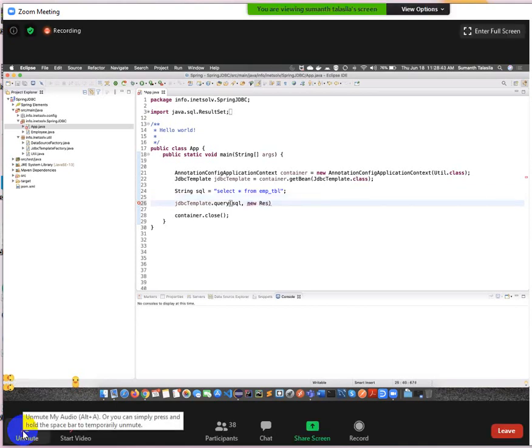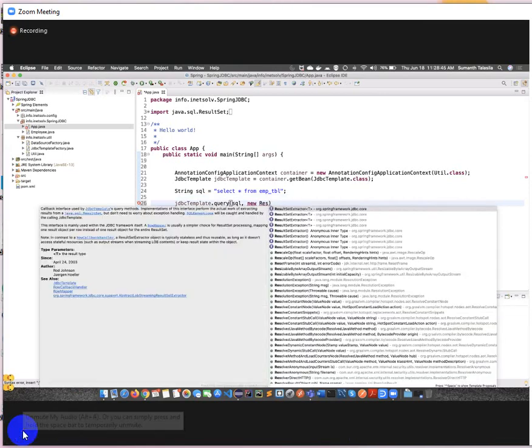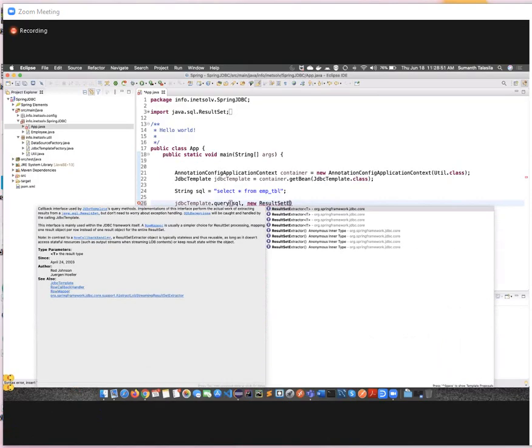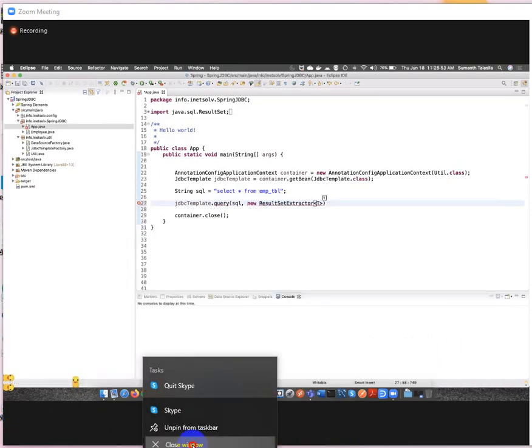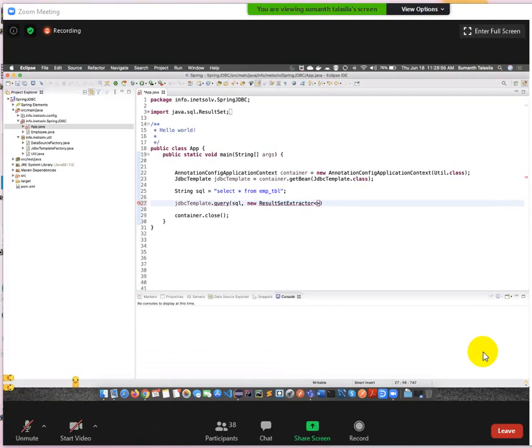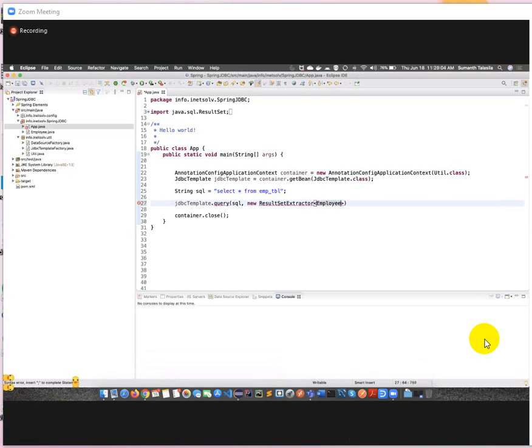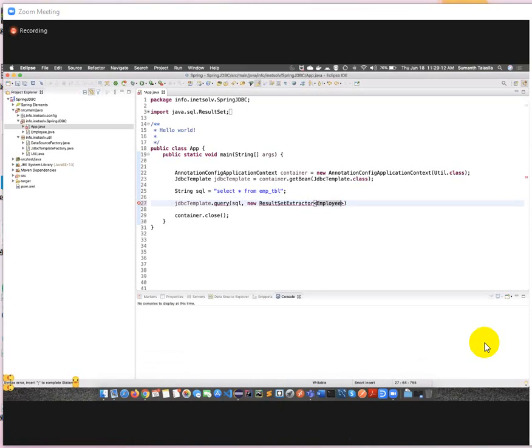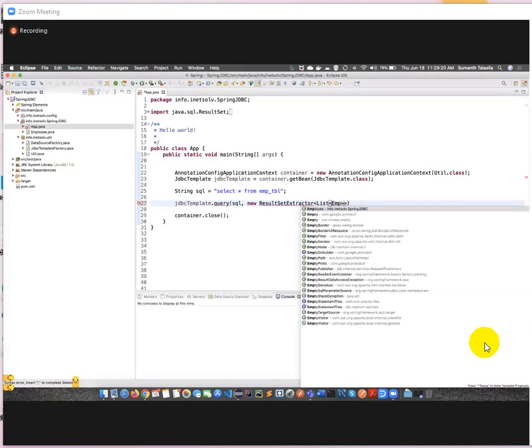New ResultSetExtractor. Of employee type. Employee type. I think no one has practiced it. ArrayList of employees. It will return a list of objects. List of employees. It is not employees directly. It is a list of employee.